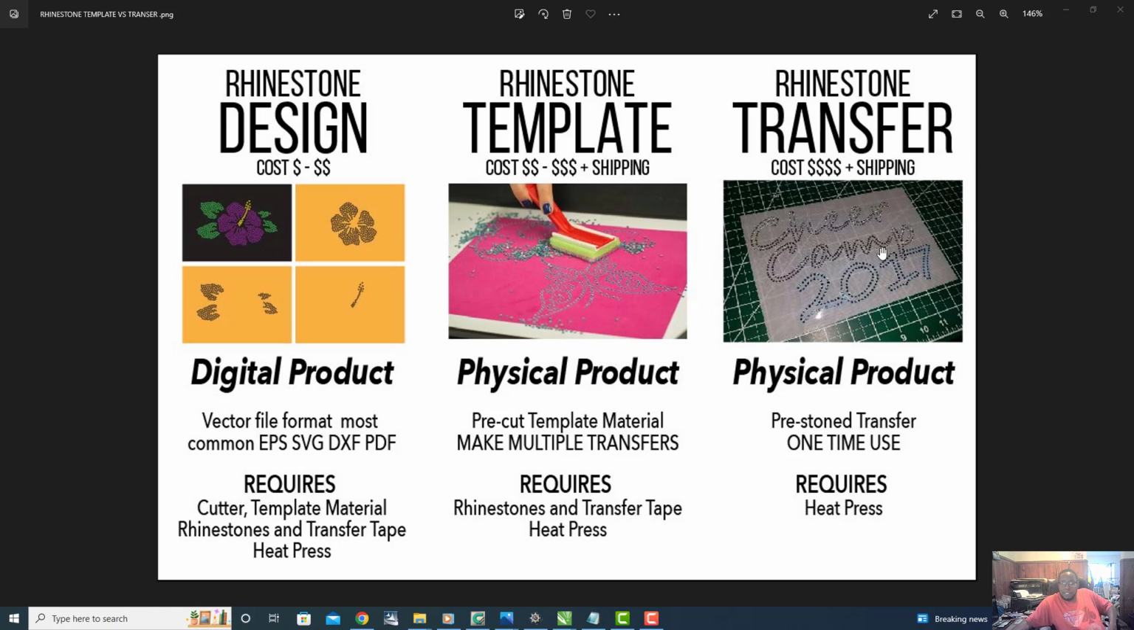Next one on the list is someone actually sending you the physical product where they already brushed in the stones for you. They already picked it up with the tape. They placed it back onto the backing sheet, and all you need to do is peel this off the backing sheet and press it onto your garment. So all you need for this one is a heat press.